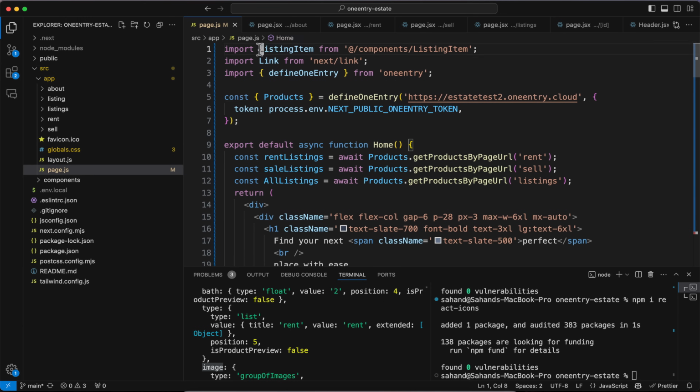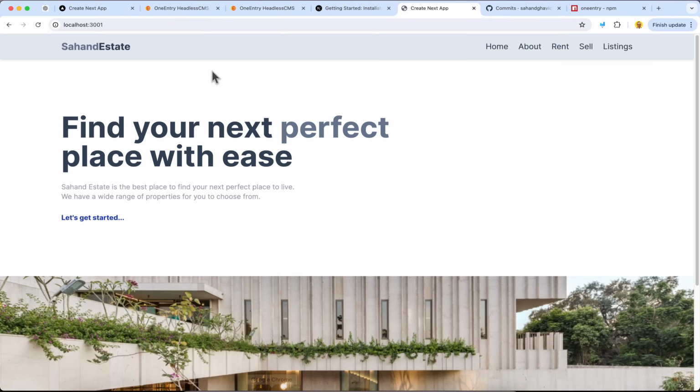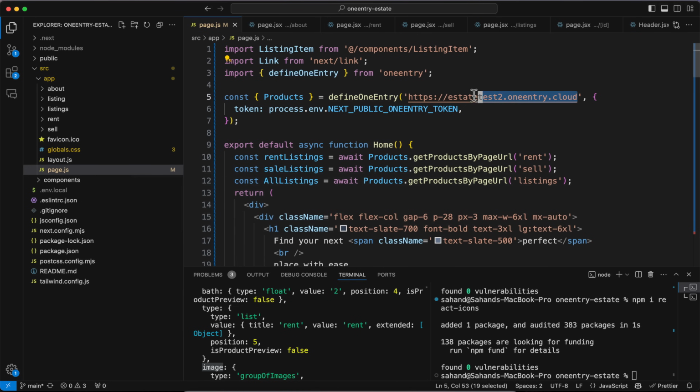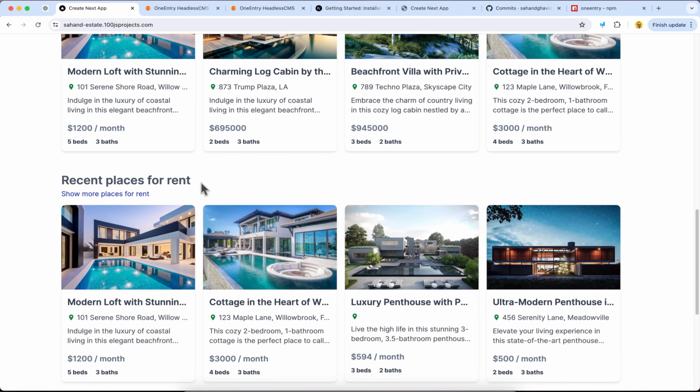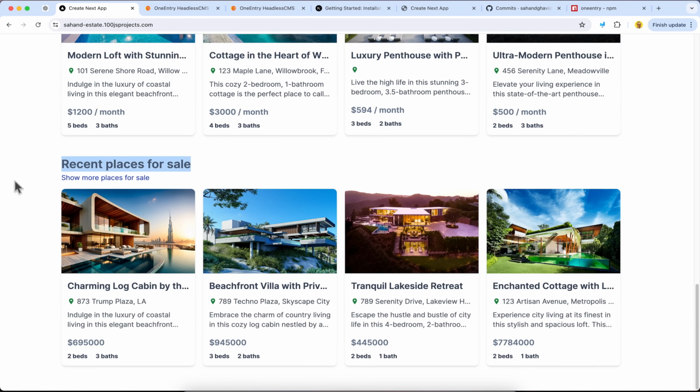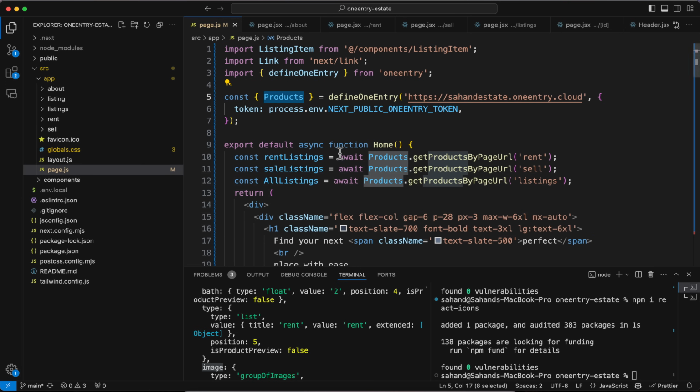So we have imported that listing item component that we have created. And also we have imported that define one entry. I just need to change this URL to the URL that we have. Then we get the products, and based on the URL, we want to get 3 things. So if you look at the final version, you can see we need to get all the listings, places for rent, and places for sale. So 3 requests we need to have. So one for rent, sale, and listings. We just call them different names: rent, sale, listing, and all listings.